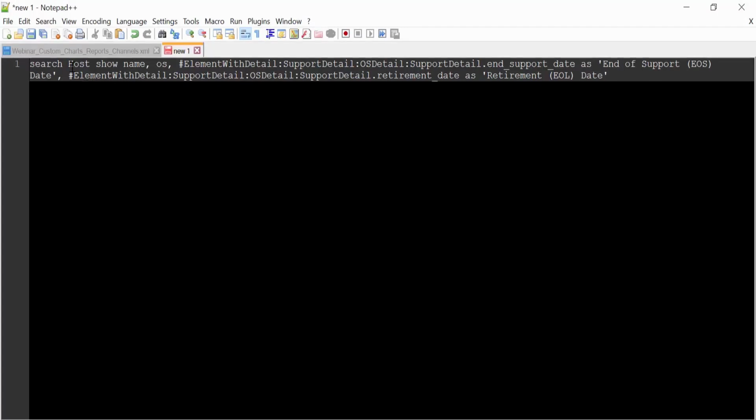We are searching a node kind of type host, and using the show clause, we are printing the name of the host, operating system of the host, and then we are doing a traversal from the host node to the support detail relationship, and from there we are picking end support date as end of support and retirement date as retirement or end of life date.